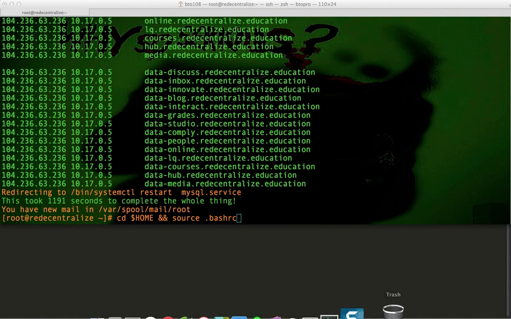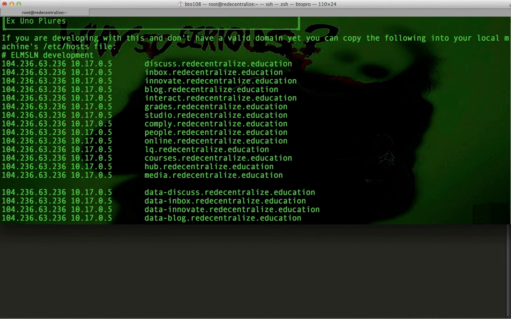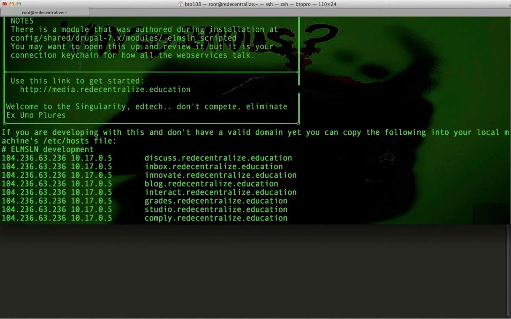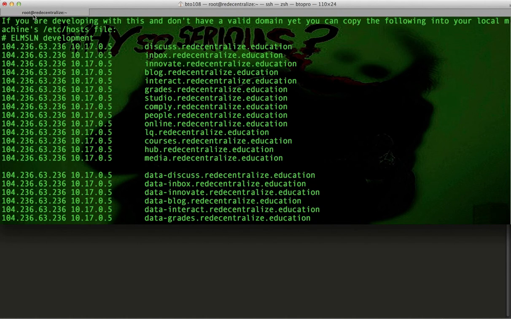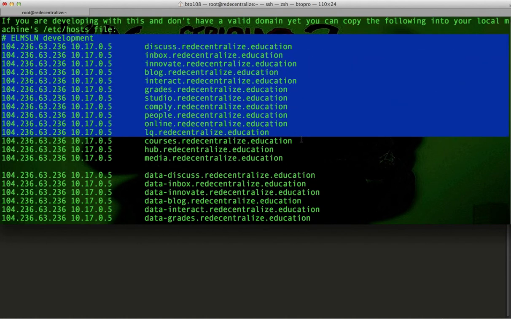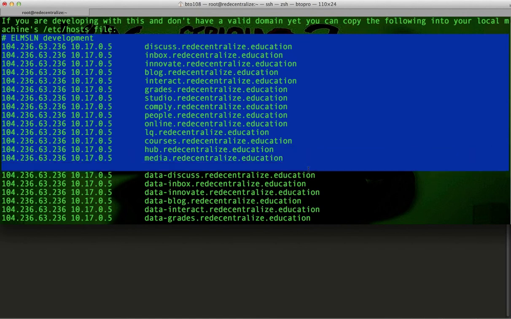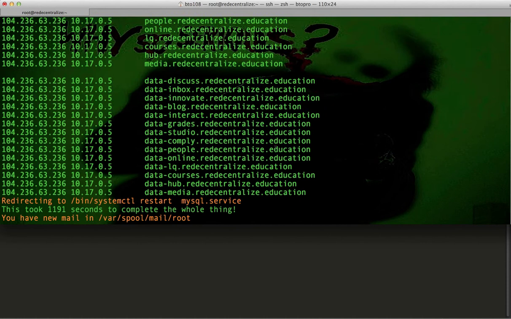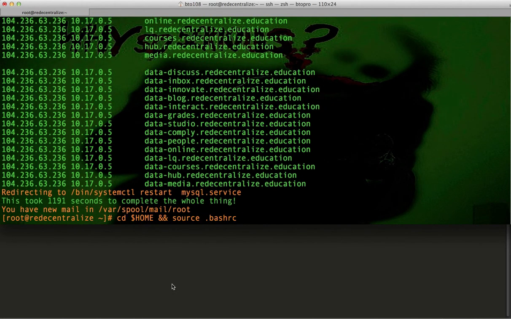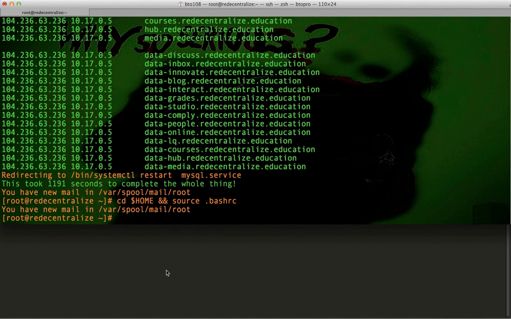All right, so this is what it looks like at the end. You can see we've got our list of machine names with our ex unos plurals, fun stuff. And so what we're going to do, you can read, says copy this into your etc hosts. So this would be if you don't have this address, right? So we do have this address. We don't need to copy this into ours.